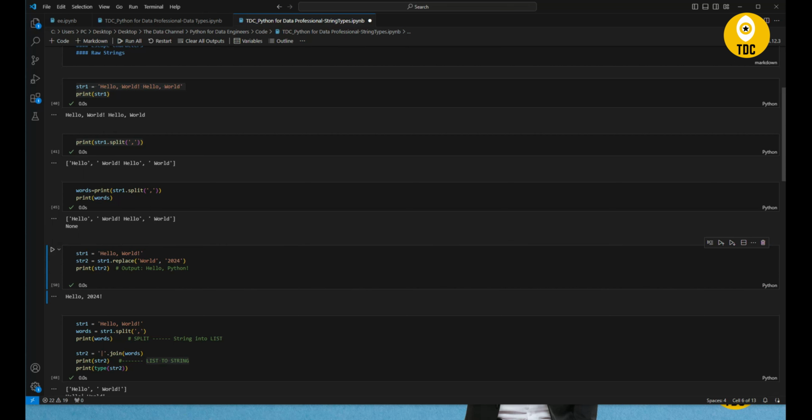It's just replacing that. And you can even replace all the O's with X, right? Then you can execute this. As you can see, all the characters of O are replaced with X. Wherever it is O, it's replaced with X. So this is about replace.